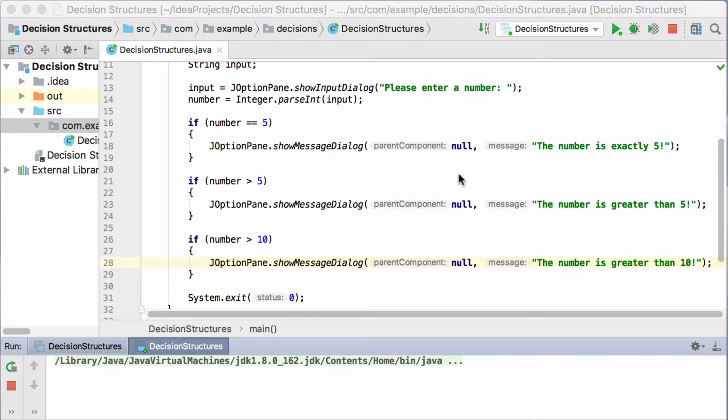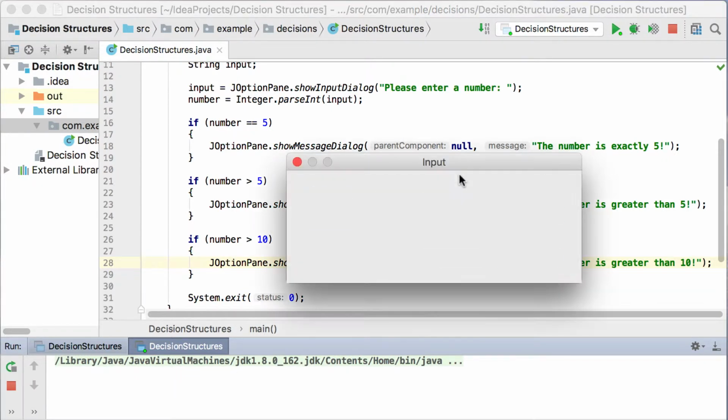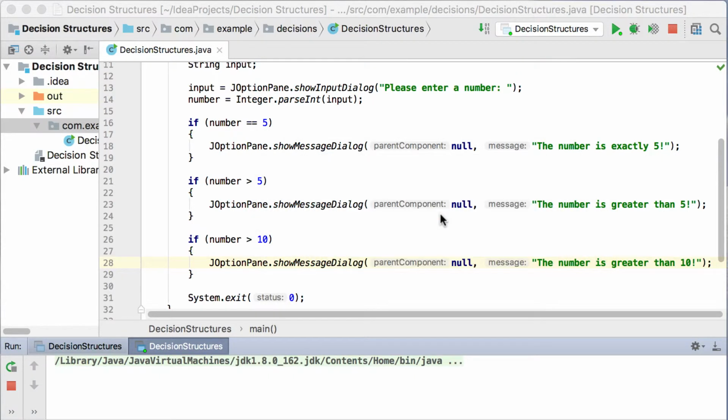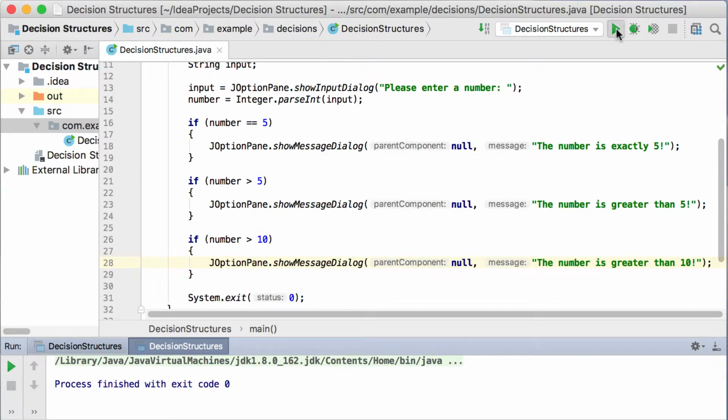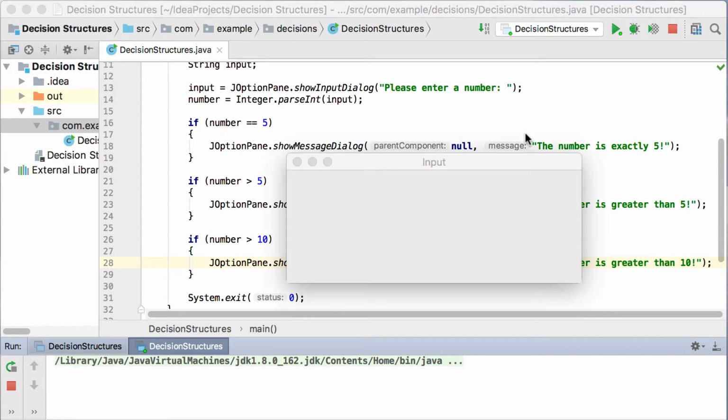Now let's test something else. Let's make it bigger than 5. So let's make it a 6. You can see the number is greater than 5. 100% correct.